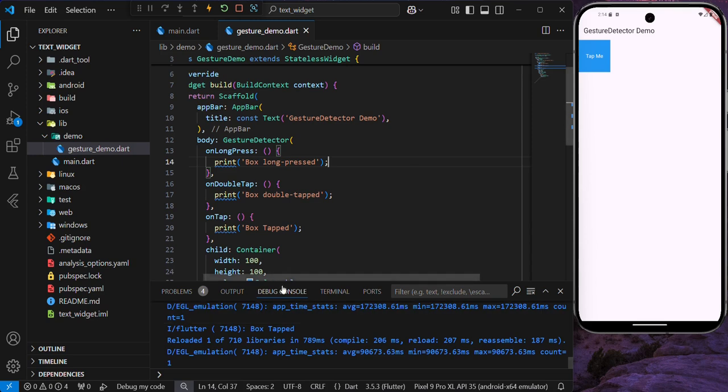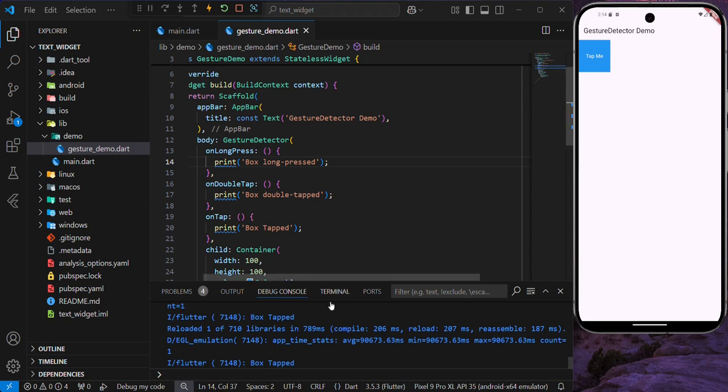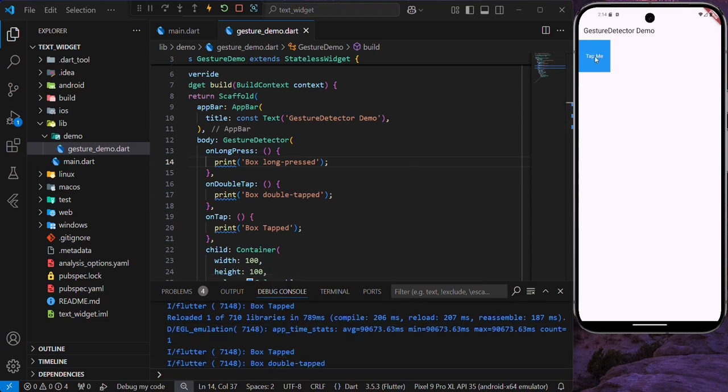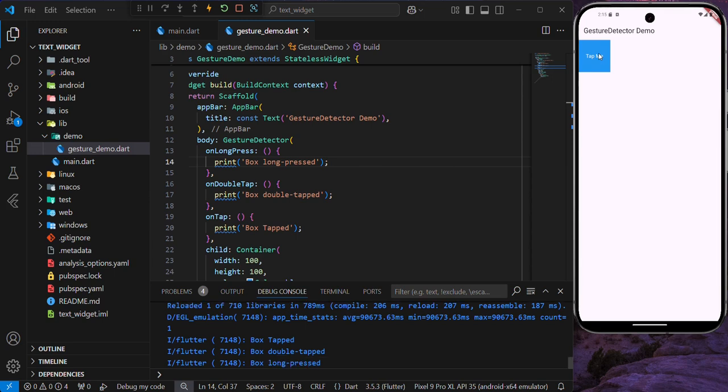On my debug console here, you can see that we have nothing for now. So let me tap it just once. We have box tapped. Let me double tap. Now we have box double tapped, and let me press it for a long time. You can see I have box long press. So these are some of the things you can do with your gesture detector.